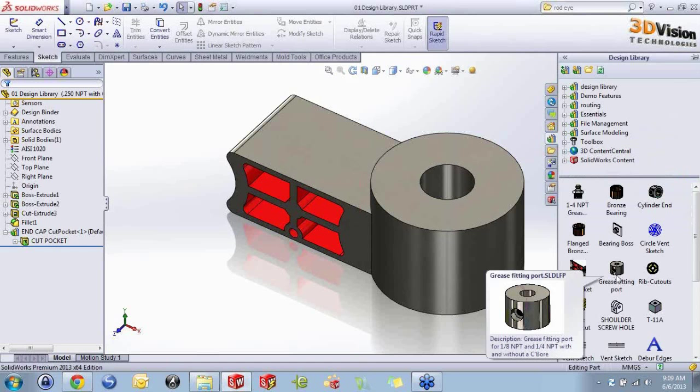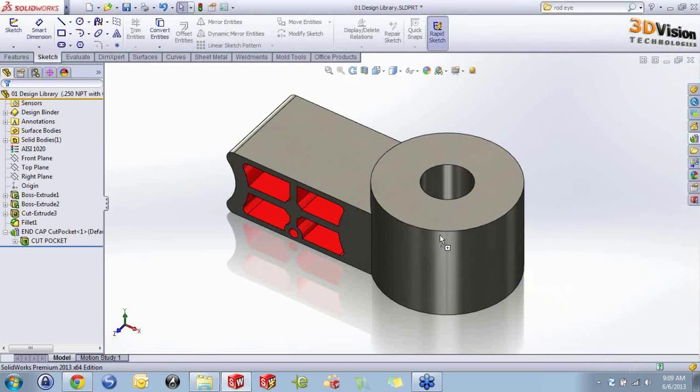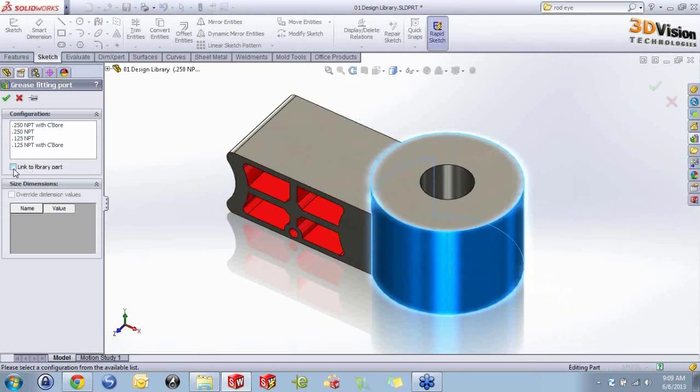Here's a grease fitting port. I'm going to drag and drop this into this space here. One of the options you get inside any of the library features is over here, link to library part. If you turn this option on, it is linked to the physical one in the library. And two years from now, if somebody changed the one in the library, it would change this one in your part file too, if you had this turned on.